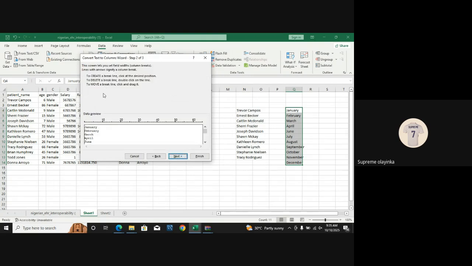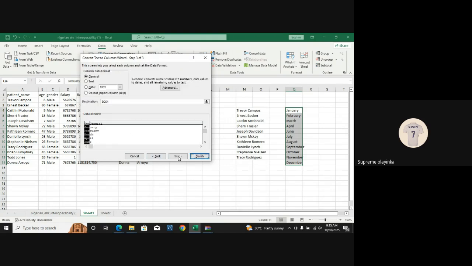It is actually asking you, okay, where do you want to separate them? Fortunately, we have a ruler. So you try to place your ruler where you want to separate them. You can just click on it, and I can see JAN, which is what I want. So I want to click on next.